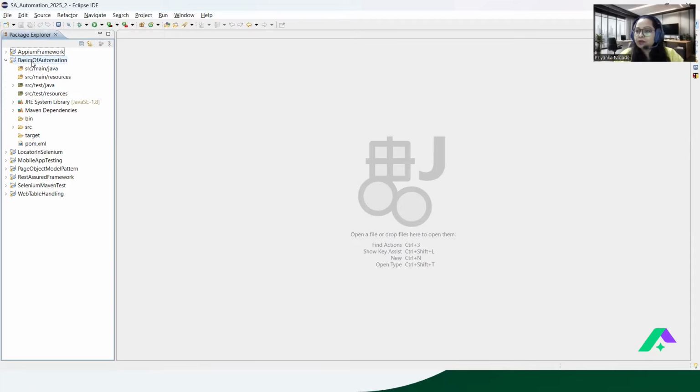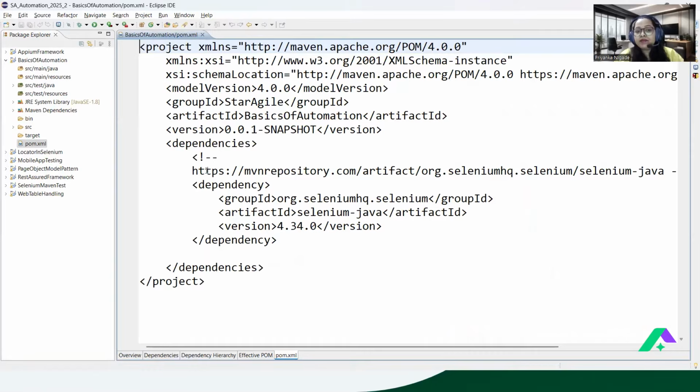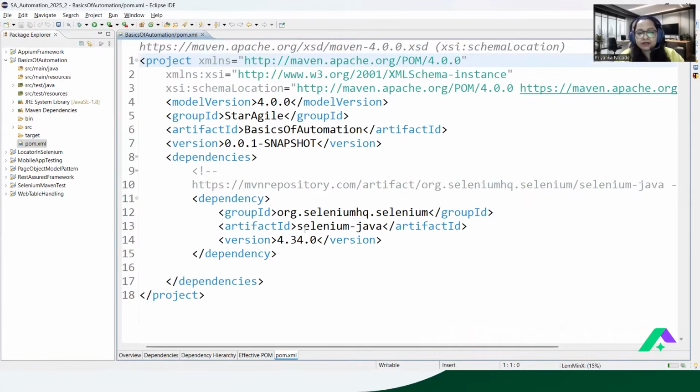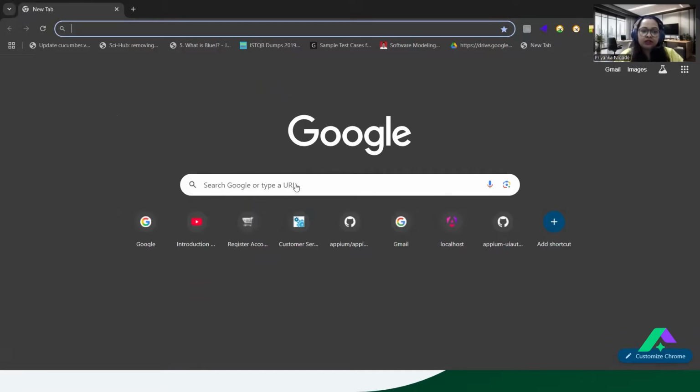Here you can see one of the Maven projects which I created for the last video, basics of automation. There, under pom.xml, we have already added the required dependency. As you can see, I have added only the Selenium dependency. Let me add the TestNG dependency today also. So I will go back to the browser, where you can get all the required dependencies.